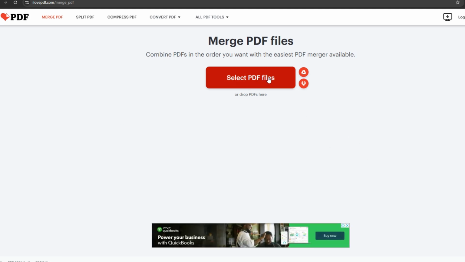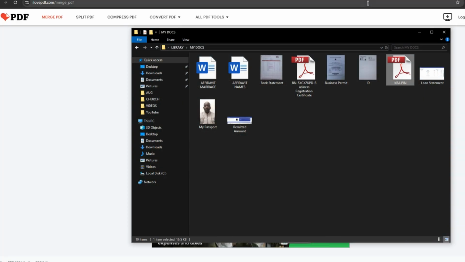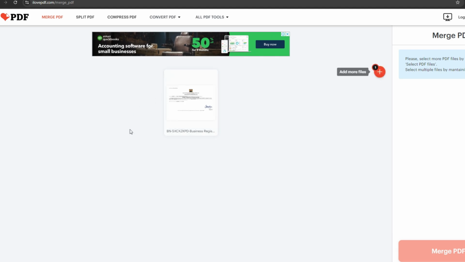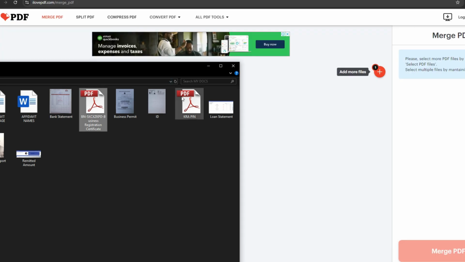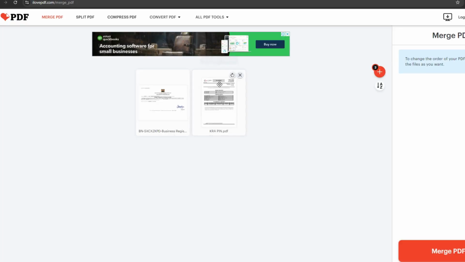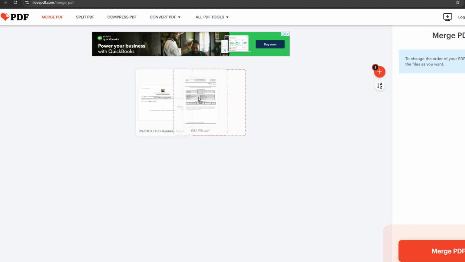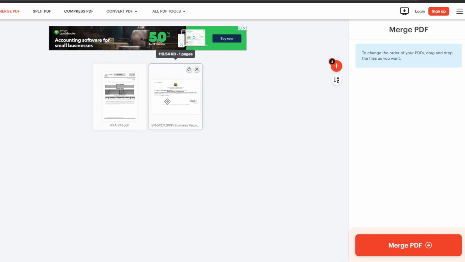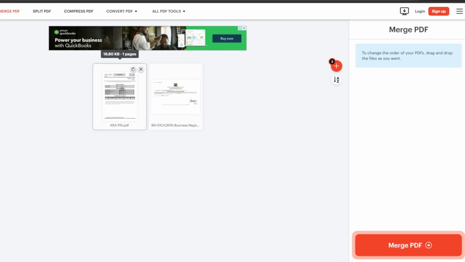and then select the PDF files or just drop them here. So here we shall go to the PDF documents and then we drop them here one by one. Go to the next, also drop it here. So as you can see, they are dropped and you can interchange them the way you want according to the order. The first one should appear first and the second one should appear second.